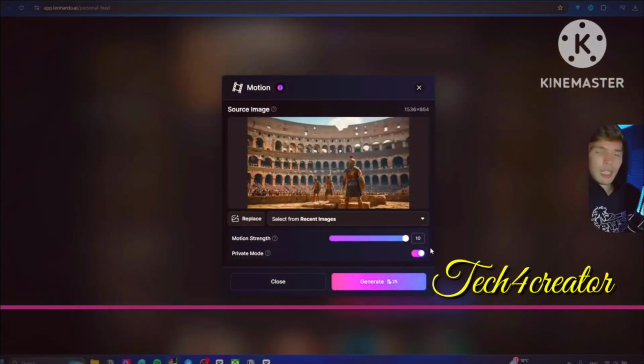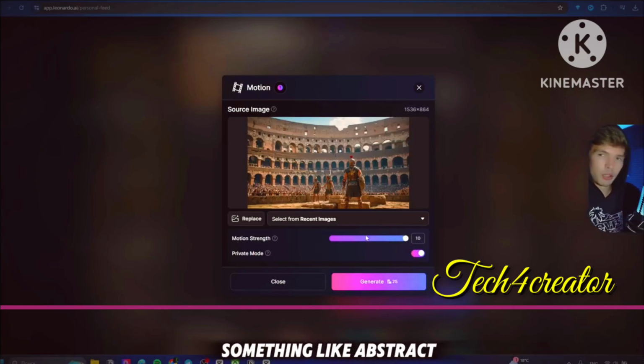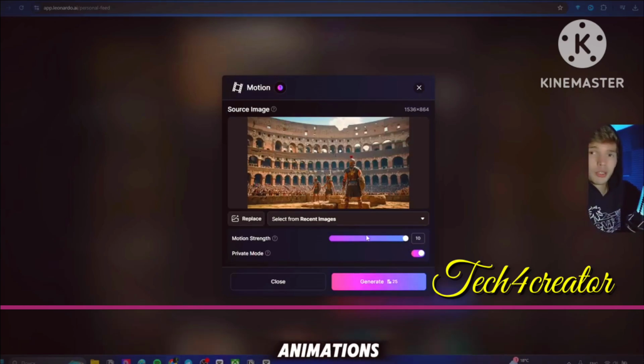I want to have a lot of motion, but I cannot choose 10. From my experience, 10 just creates bad generations. So anywhere above 7 is really the intense side. I mean, it obviously might look cool if you're creating something abstract, like animations, neon stuff, something artistic. But if you're working with realistic-looking pictures, which we are right now, I would suggest going with 6 and no higher.